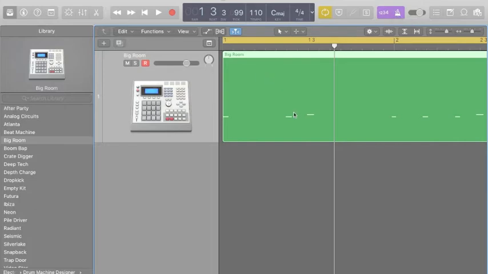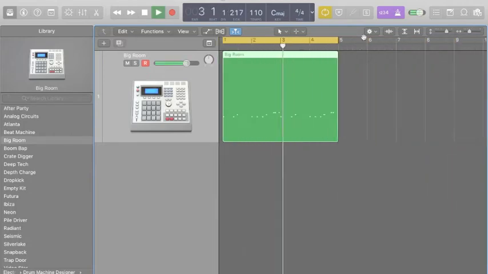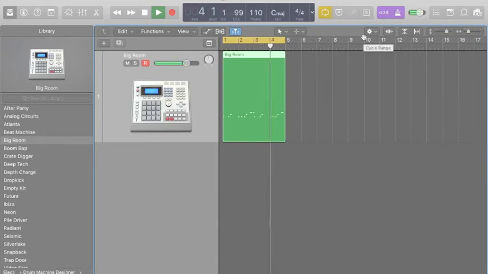Now watch what happens to the audio. Watch these little ticks right here. They shift. And so now everything is going to perfectly match up with the metronome. Let's go back, take a listen. Sweet. So there you go.